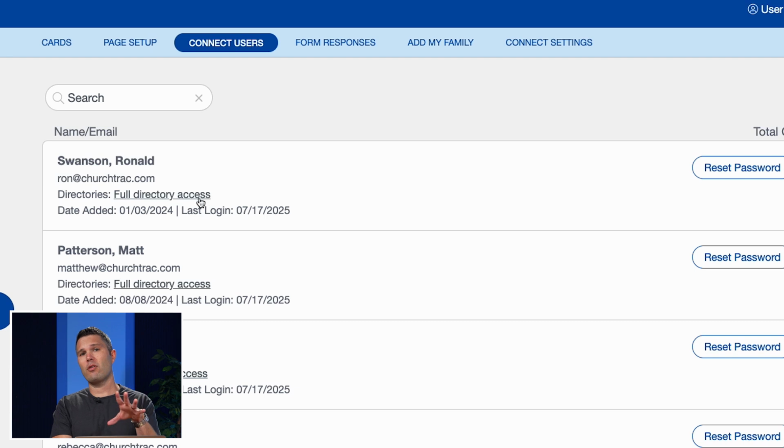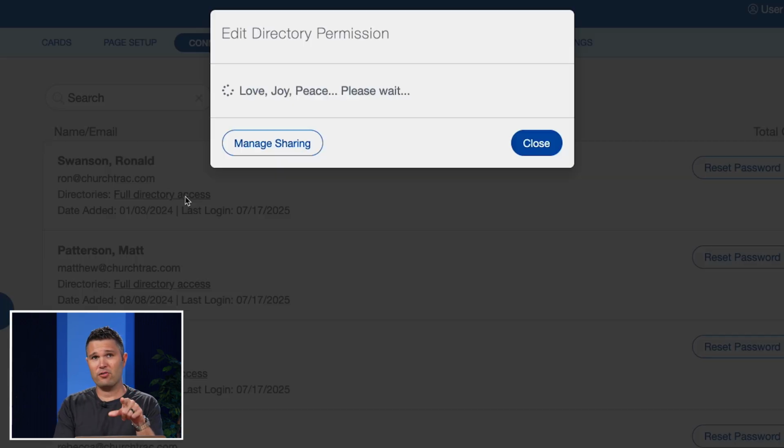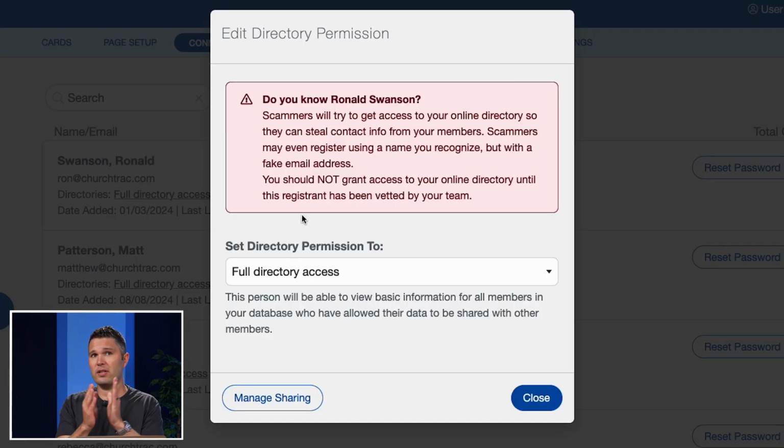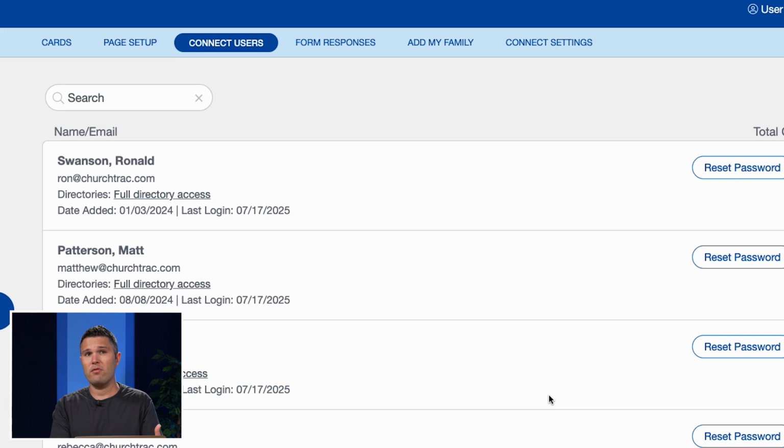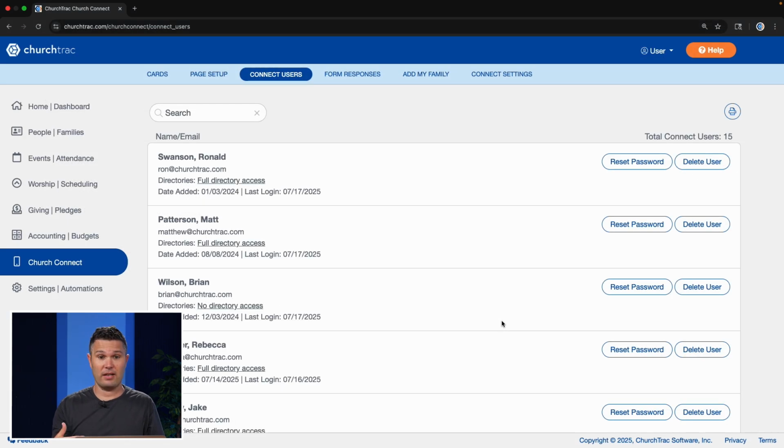And then the other thing worth noting that I think is really important is the directory access. You definitely don't want to give full church directory access to someone unless you actually know they are a member at your church. So I highly recommend you vet everyone, not only whenever you're deciding whether or not to give them permissions for this, but also as they add Church Connect accounts. It's super important in this day and age because so many scammers, as you are probably already aware, are trying to infiltrate churches. They're trying to run phishing scams and swindle church members. So it's just really important to keep tabs on this.